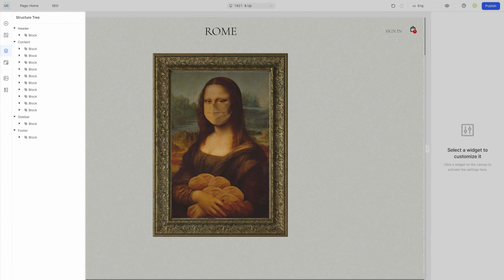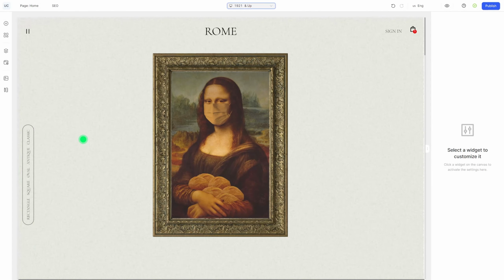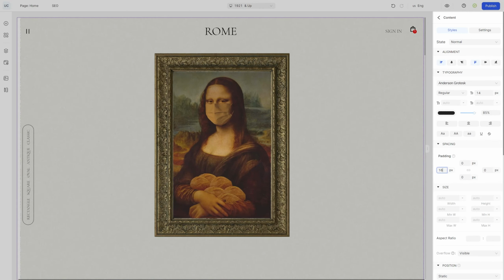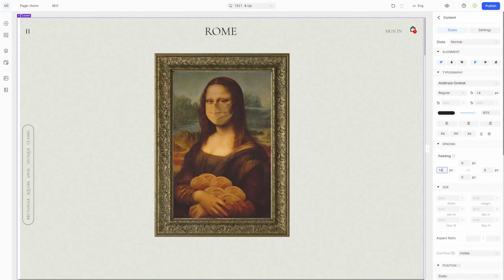Here we have our four main sections: header, content, sidebar, and footer, which all share the highest level in your website's hierarchy. The styles you'll apply to each of them will be inherited by their children, but won't extend to the other three main sections. For example, setting 16-pixel padding for the content will change the padding of all the blocks within it, but won't apply to the header, sidebar, and footer.